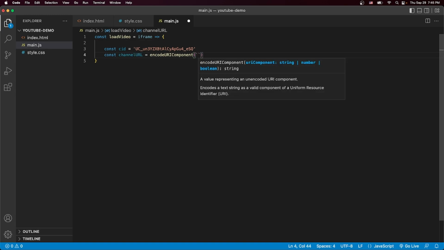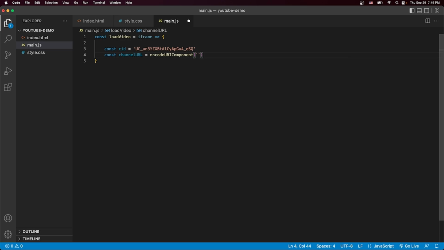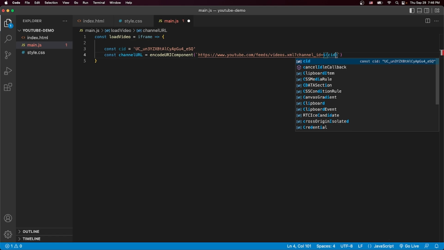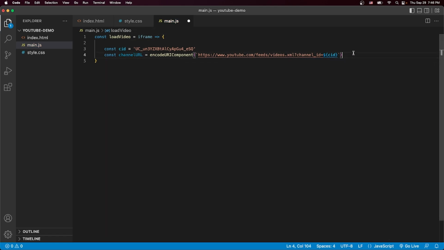And we're gonna use backticks. We're gonna paste the YouTube channel feed URL that is the same for everyone. There. And then we wanna use a template literal to include the channel ID parameter, the dollar sign and curly braces, and then we'll put cid.